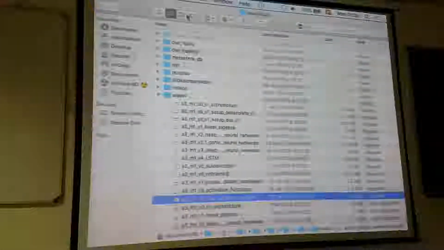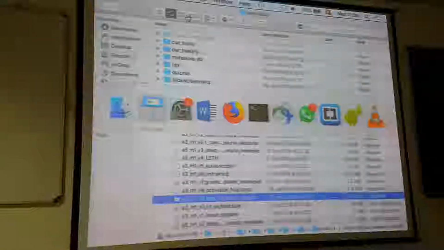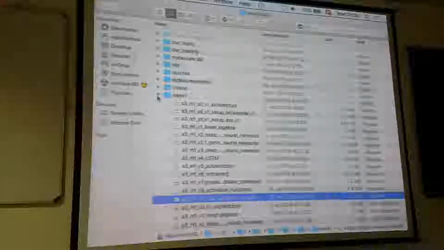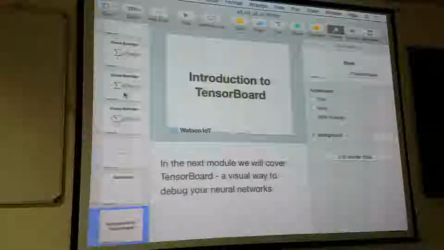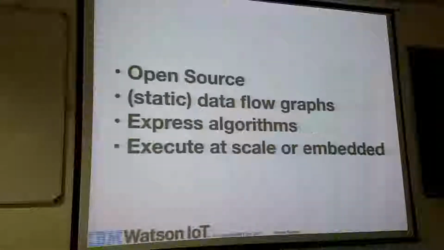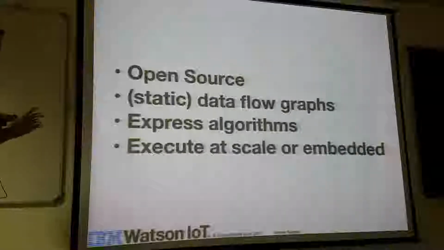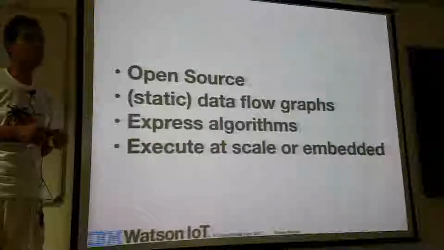Yeah, okay. Good. So now, who of you has worked with TensorFlow so far? No? Okay, so maybe it's first to have a look. TensorFlow is open source, a Google framework, and it can create static data flow graphs.